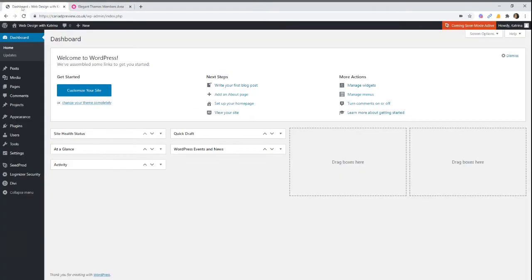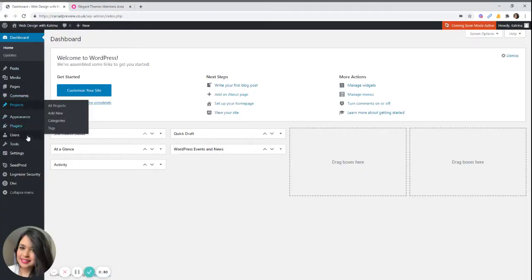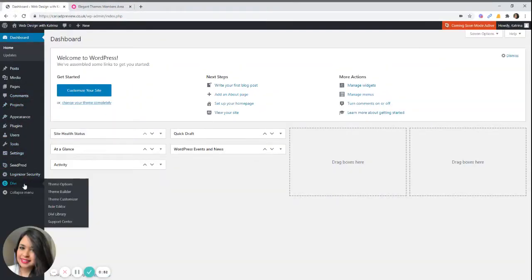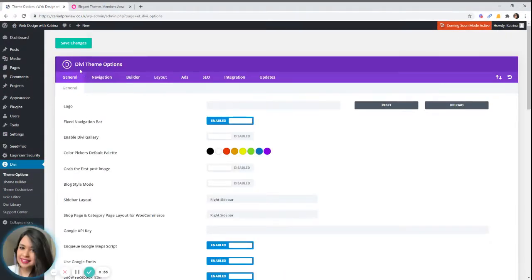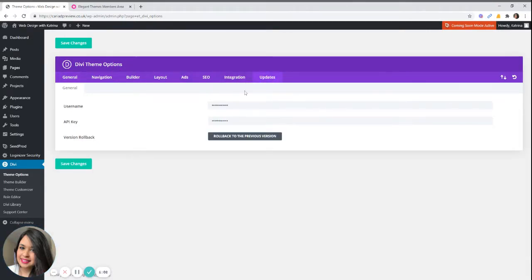And then back into the dashboard of WordPress. On the left hand side, you'll see Divi towards the bottom. Click on that and that will open up the Divi theme options. And then under the updates tab, you'll see username, which you'll need to put the username that you use to create your Divi account with, and then the API key that you just copied. So paste that into there and then click Save Changes.